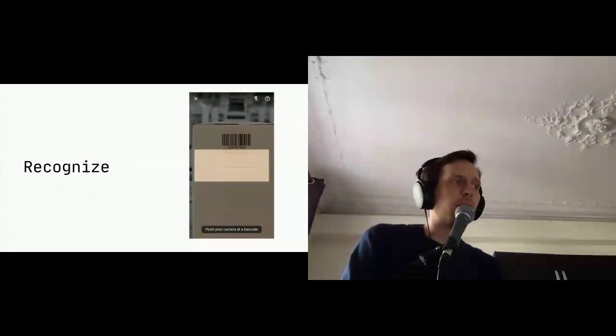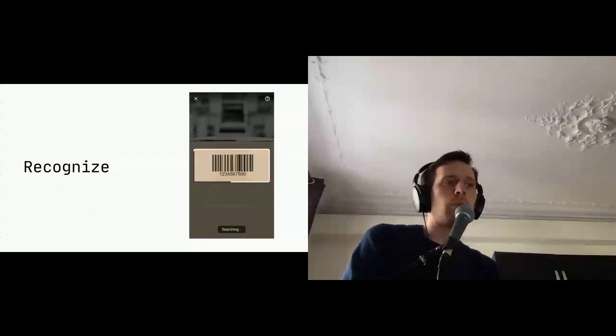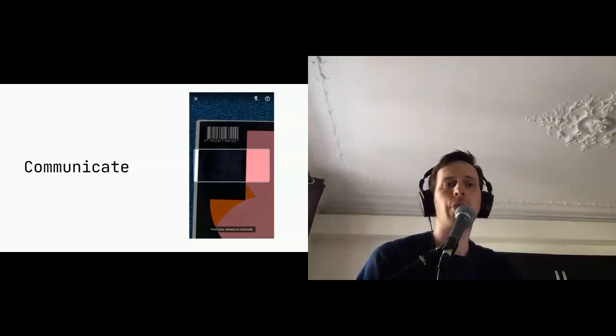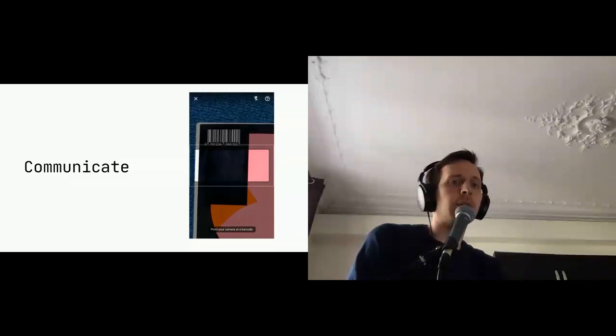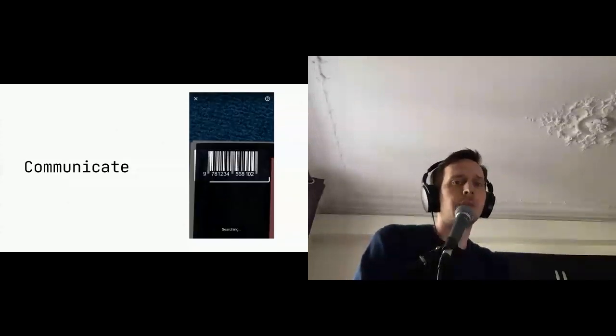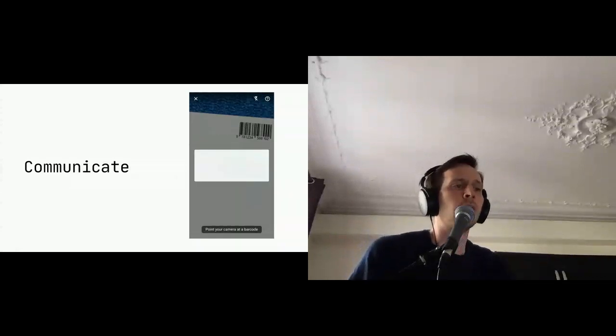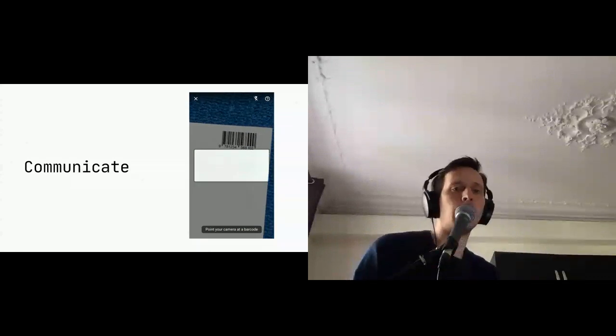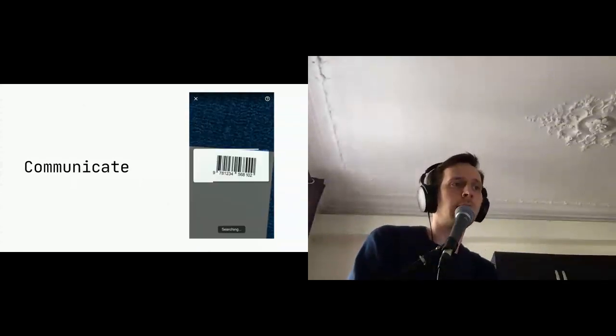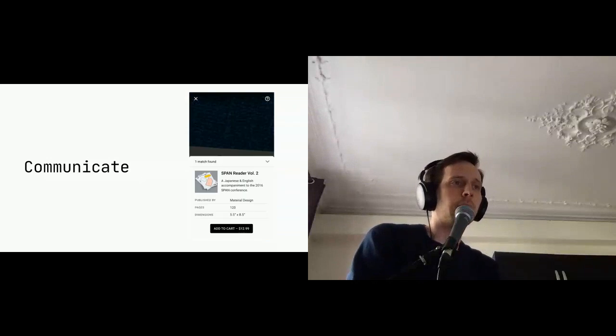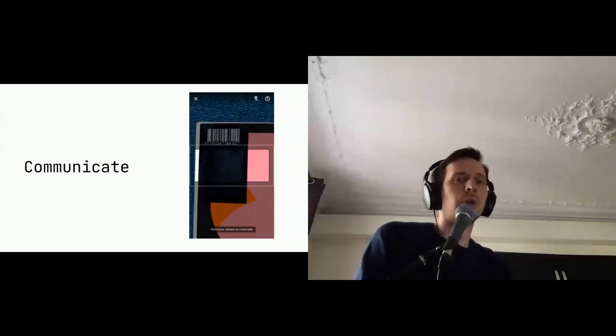The second step is recognize, which is detecting a barcode. And the third is communicate, display the barcode result inline or on another screen. For the scan and go feature, we want to have continuous barcode scanning. So it's better for us to have this kind of bottom sheet and not going through another screen.